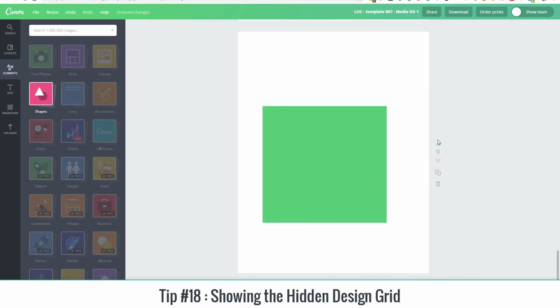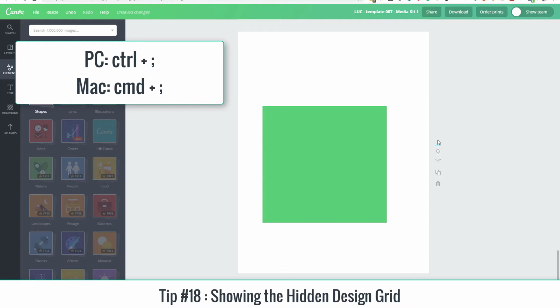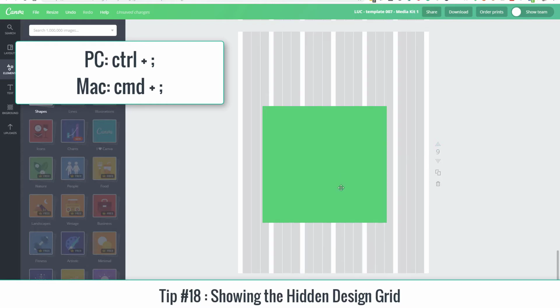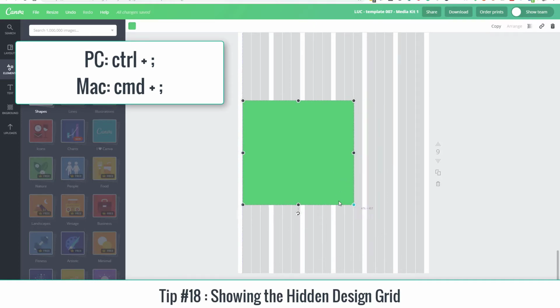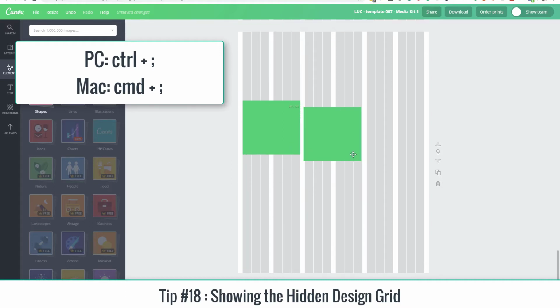Here's another one. If you use the keyboard shortcut Control plus a semicolon, that would be Command plus a semicolon on a Mac. So Control plus semicolon, you'll bring up this design grid, and then that really gives you an extra way to pay attention to your layout. And again, you're probably going to want to do most of your layouts where you have some sort of column rule where you're spacing things equally. So I will go ahead in here, Control C, Control V, and then just show you how you can use that design grid to space things appropriately in your design. So again, if you want to see the design grid underneath, it's just Control plus a semicolon, Command plus a semicolon on a Mac.